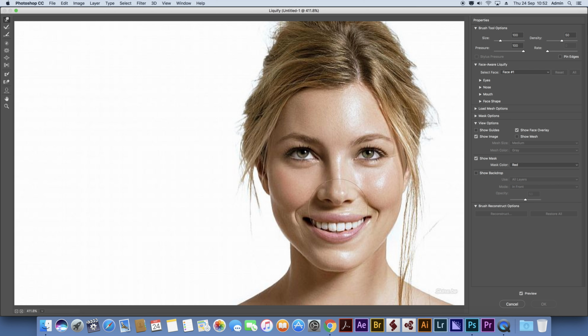So let's say I want to move her nose, right? I'm going to bring my brackets down. Remember the brackets to the right of the P for changing the brush size. I really only want to manipulate the nose. So I want to get my brush quite close to that. And then I click and I drag and let go. Click and drag and let go.